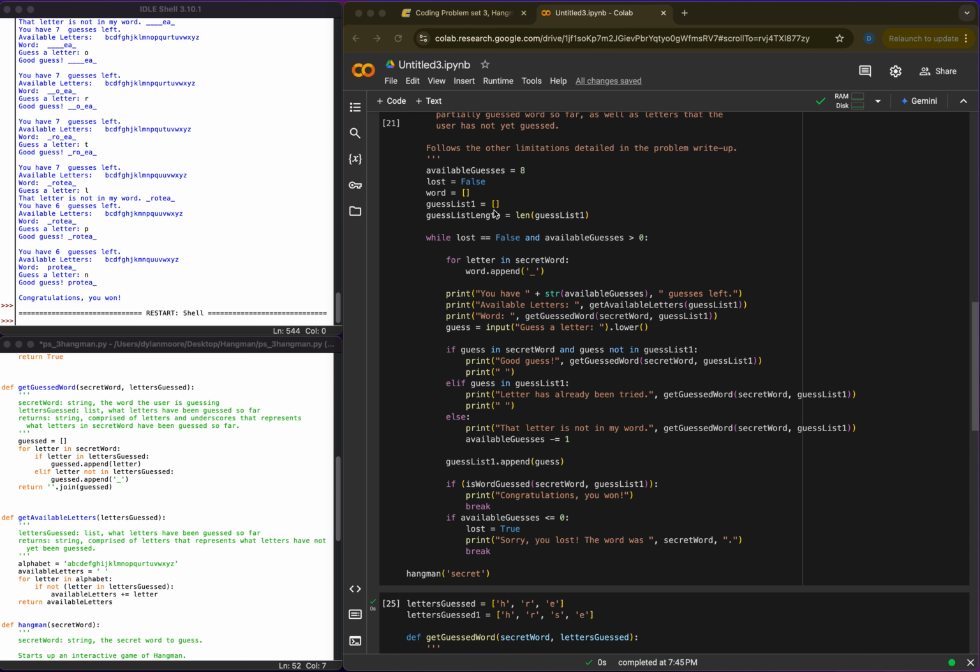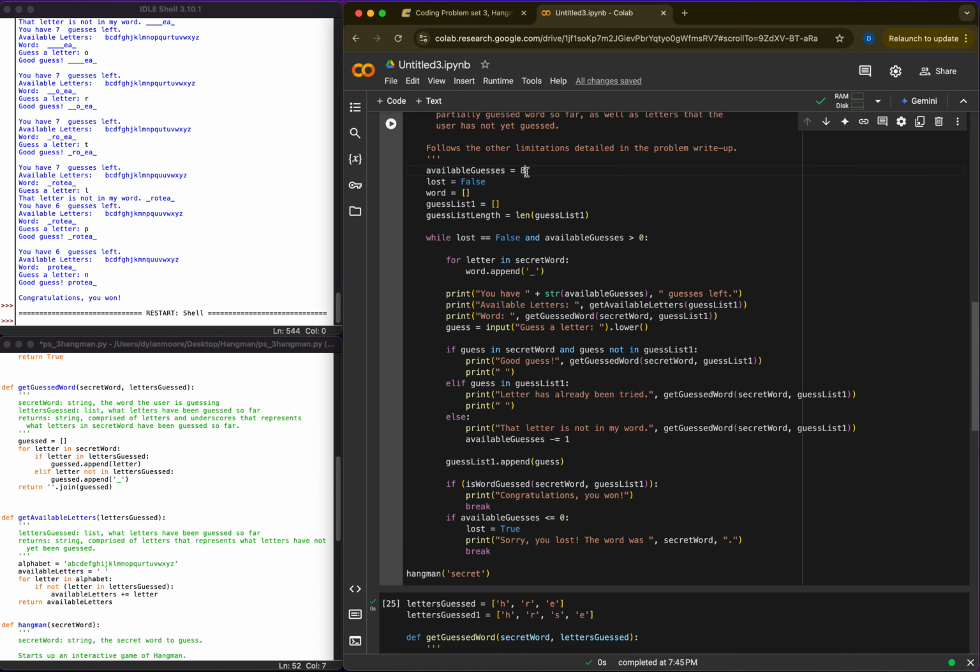Okay, so to start, we set our available guesses. Go ahead and put a limit on that, because if you don't set that... I had it set to 0 at first, and it never ran because it won't go through because of that. Anyways, set it to 8.